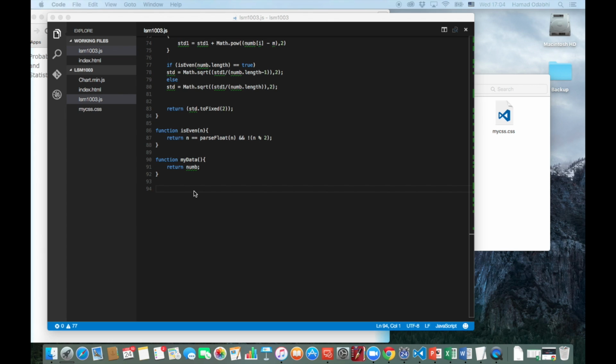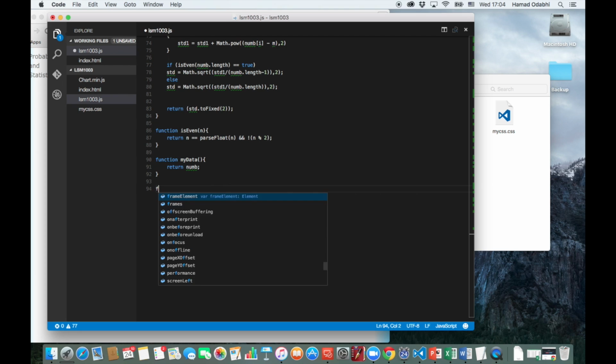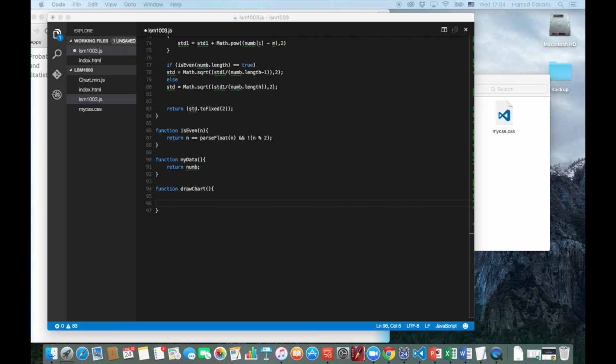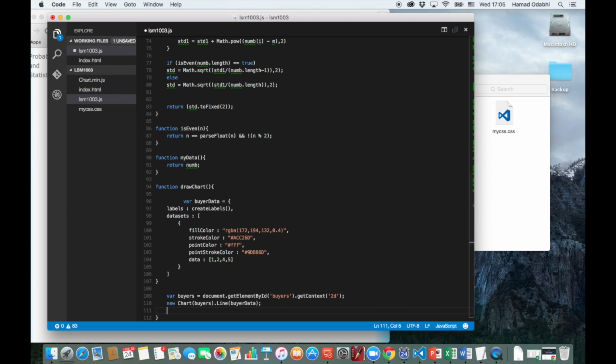So we'll create a function called draw chart. Okay, so let's copy the code from the website for that function, and here is the code. I'm just trying to copy the whole thing. It's two parts of it. If you go to the website, you'll find it. So that's basically the code you need.